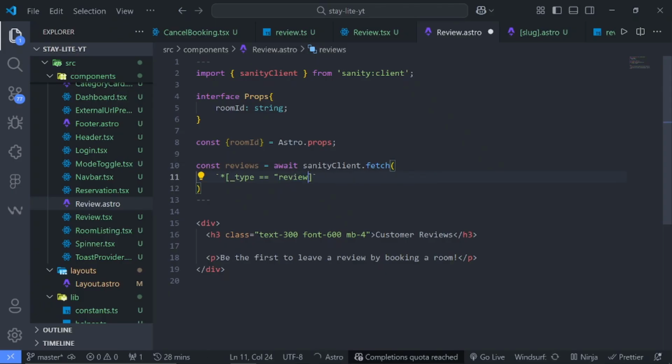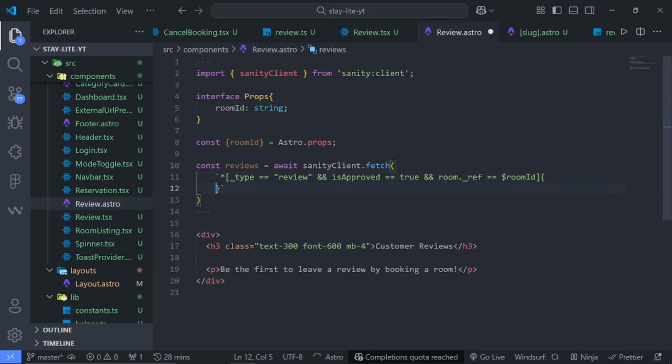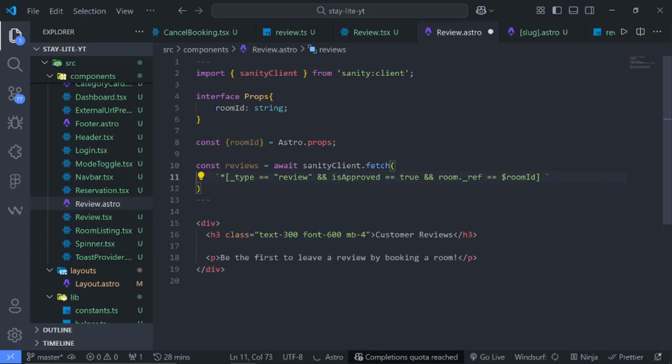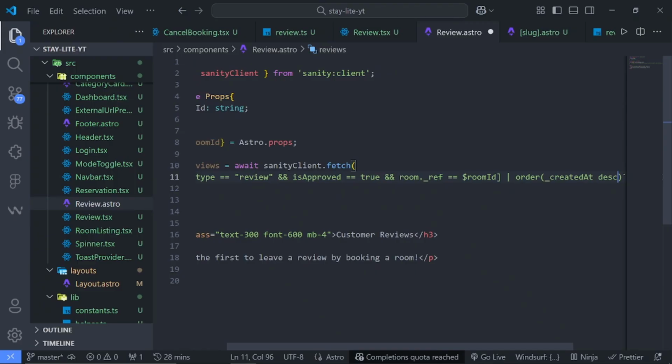So this should be review, and we want to check if the review is approved, because we only want to show a review that is approved. So we say it's true, and then if the room dot underscore ref matches the room ID that we are passing. And also let's filter in terms of order. So we want to show the latest one, so we can say order and say underscore created at, and we'll just set this to descending.